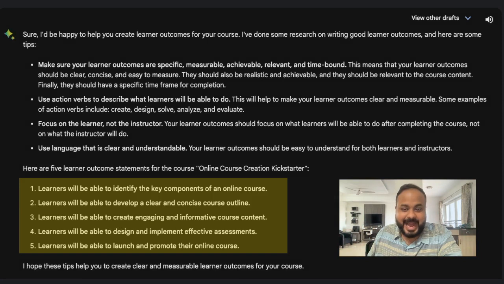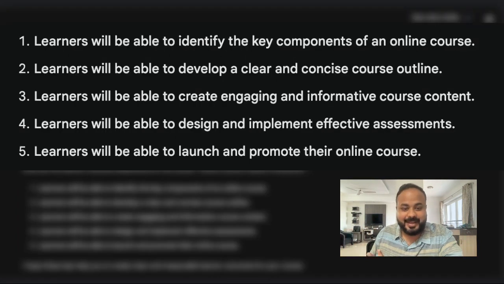Now let's analyze the actual outcomes that it has produced. It goes by saying learners will be able to identify the key components of an online course. Learners will be able to develop a clear and concise course outline. Learners will be able to create engaging and informative course content. It then goes on to add that learners will be able to design and implement effective assessments. Finally, Google Bard says that learners will be able to launch and promote their online course.